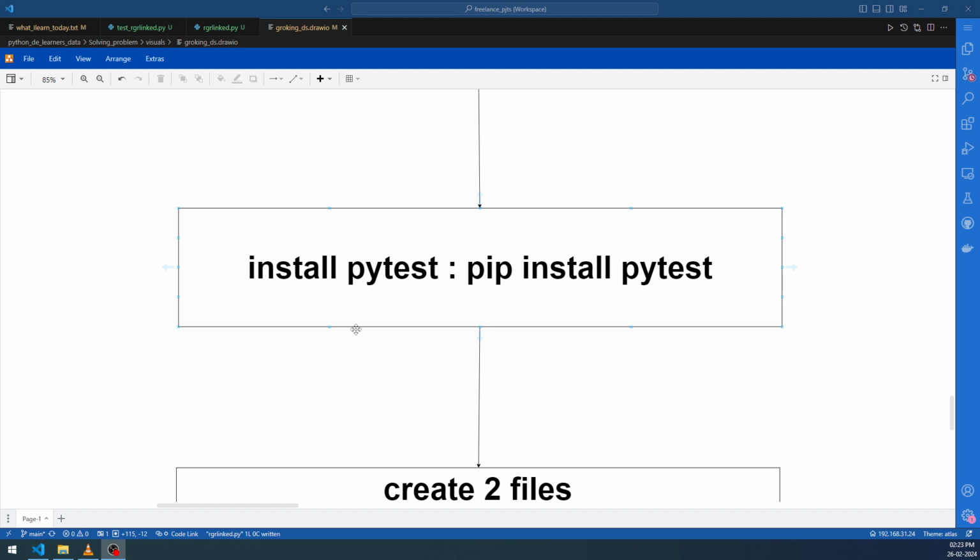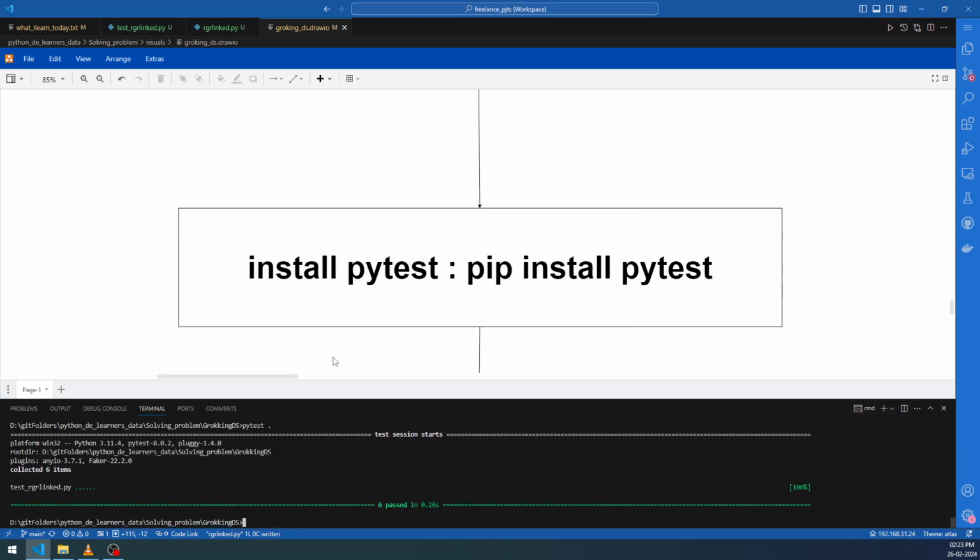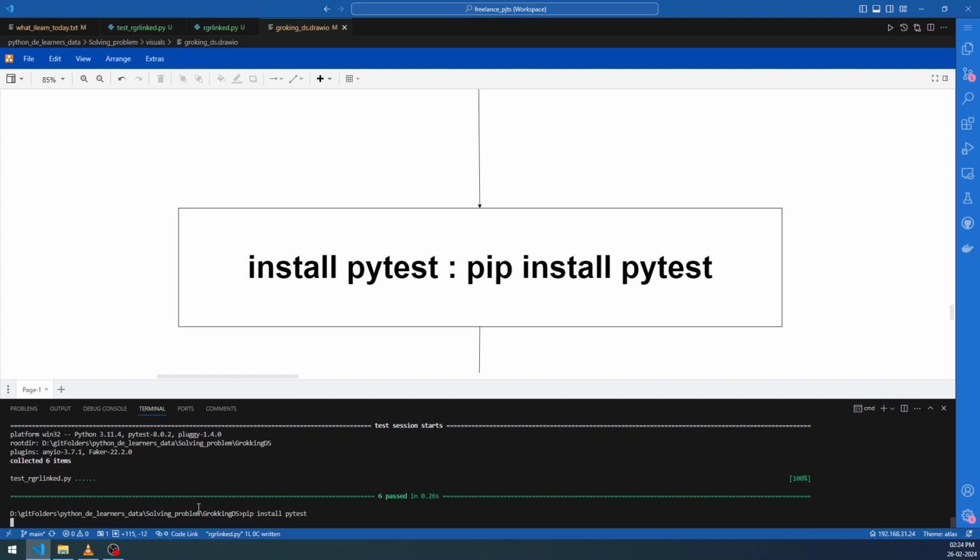In my case, I have already done the installation. If you go into the terminal and do a pip install pytest, you will see that in my case it's already done.